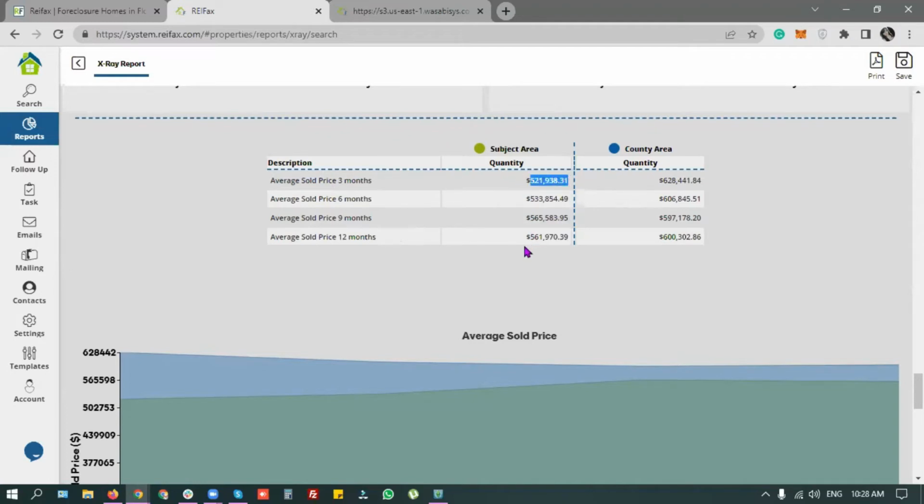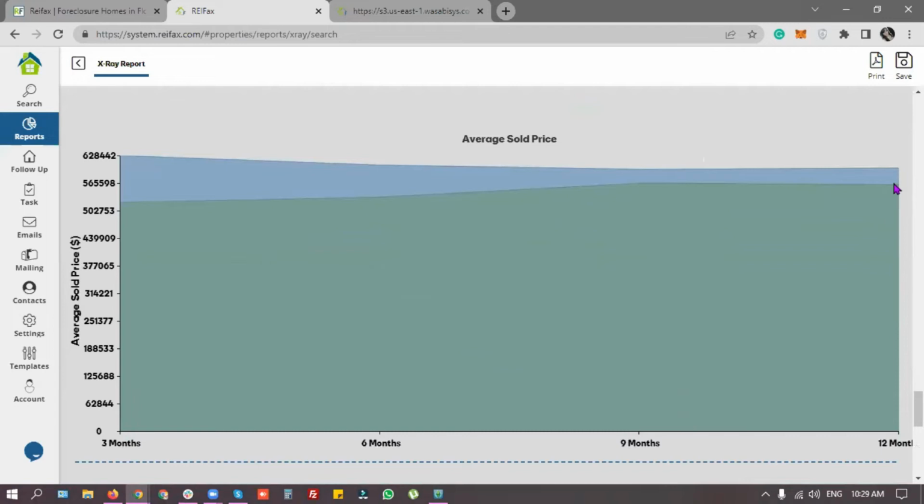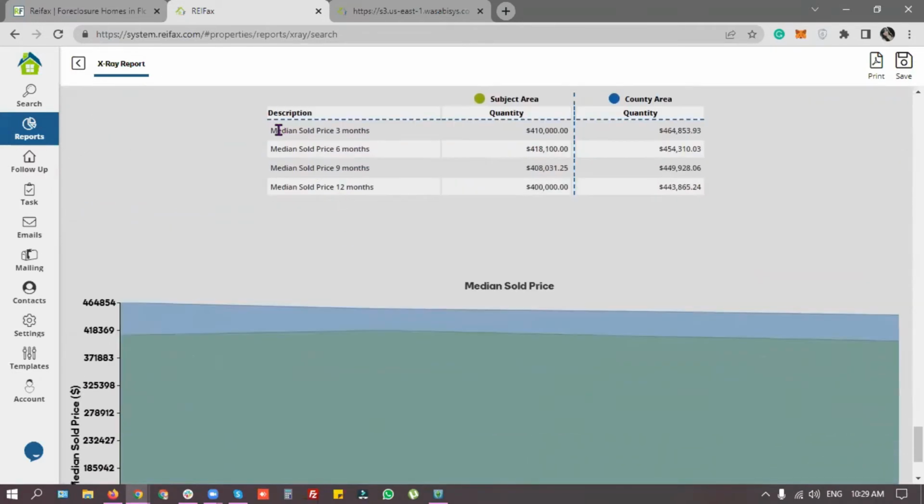In this case, in that area that I selected on the map, based off what happened 12 months ago and what happened 3 months ago, the prices are going down, okay? That is what you can see here on the graphics, you see? The prices were higher a year ago than the sold prices that are maybe recent, okay? So average sold price. And then you will see the same graphic, but based on the median sold price, okay?